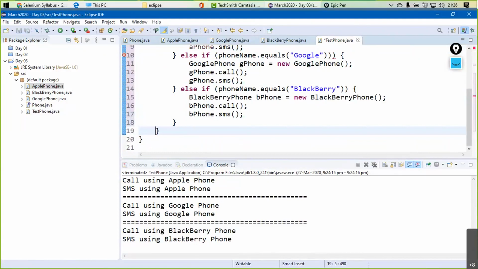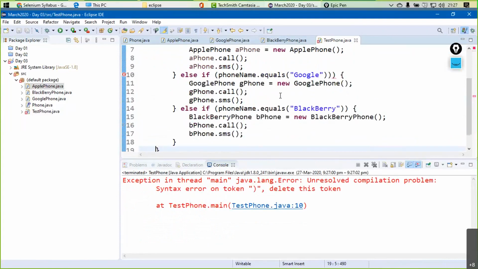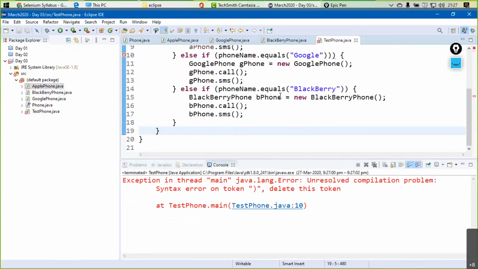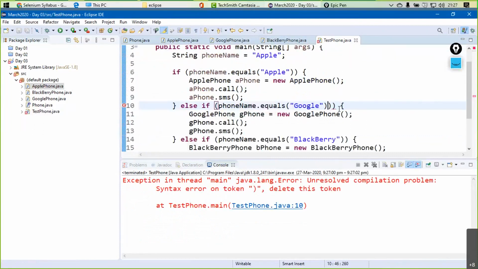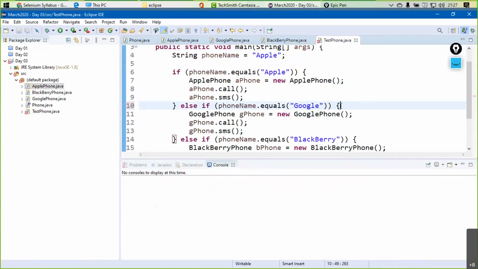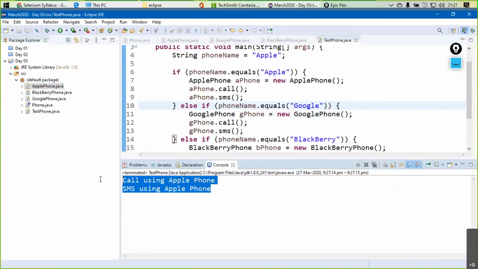Control F11. As we have selected the phone name as Apple, there is a problem. Let us just see what's the problem. Line number 10 is telling us that there is a problem. I closed one extra bracket. Control F11. This is working fine now. Call using Apple phone, SMS using Apple phone, which is correct.